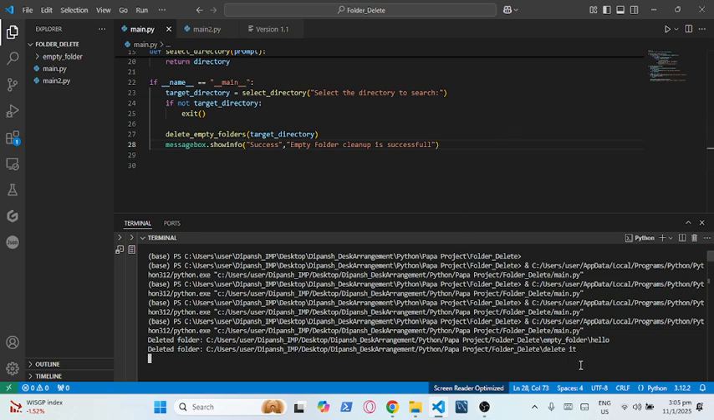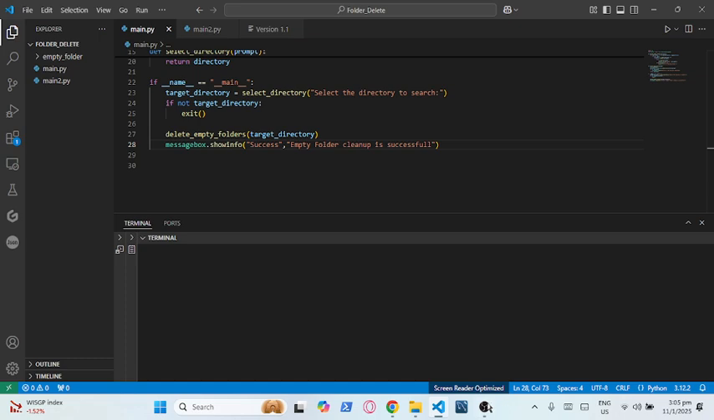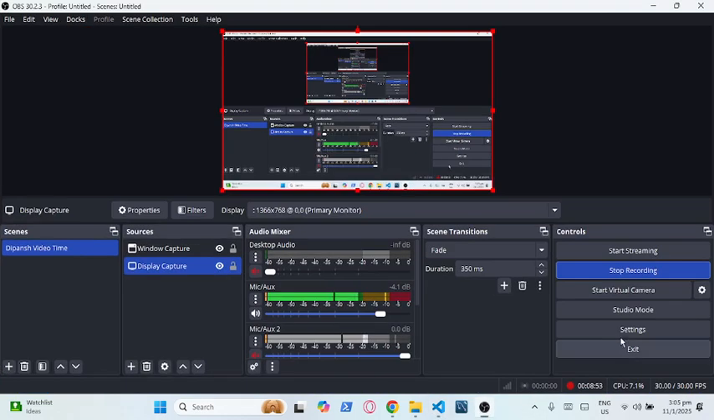So this is the simple code to detect and delete empty subfolders in Python.